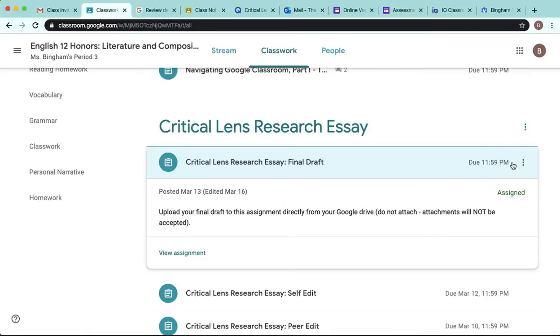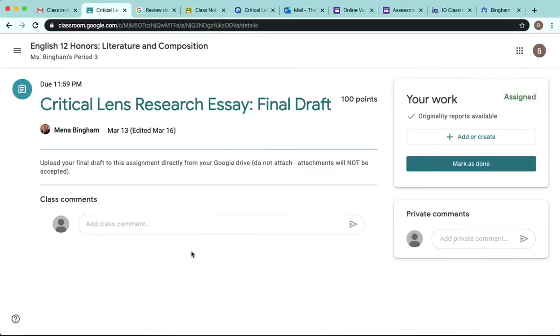It says it's due tonight by 11:59 p.m. I click on View Assignment, and I see that I can add a comment. So I can ask the class as a whole something, or I can also send a message to my teacher. Private comments come directly to me. The rest of the class doesn't see them. So those are the choices for communicating.